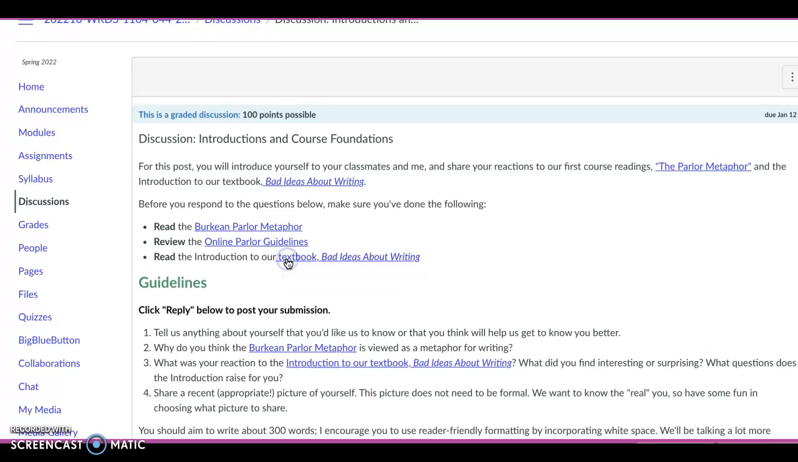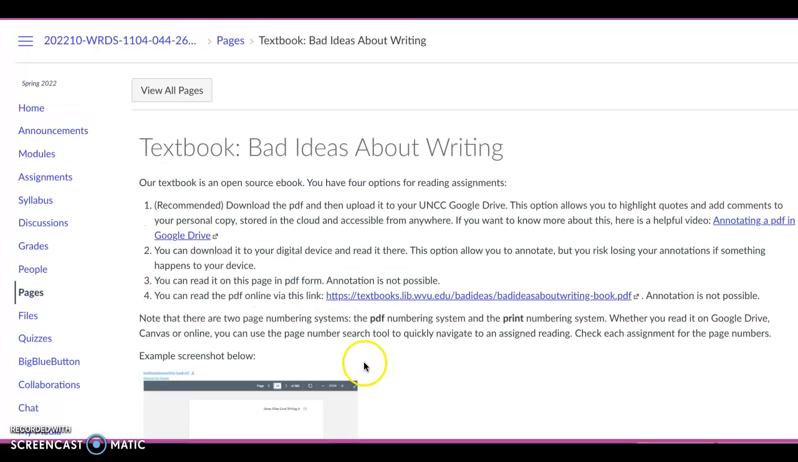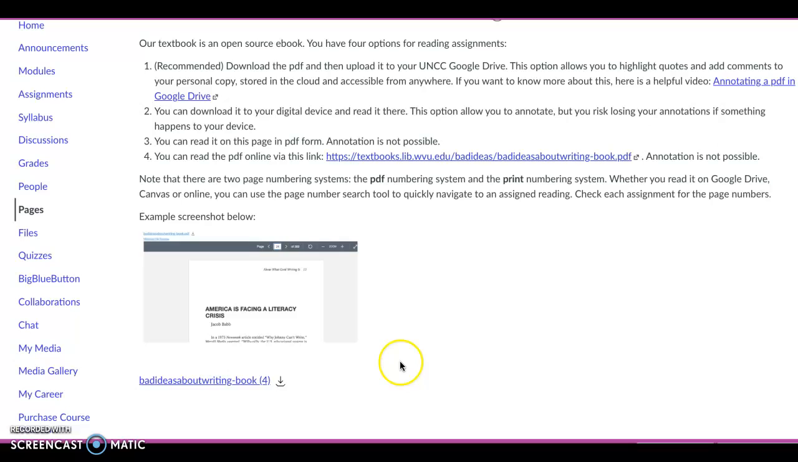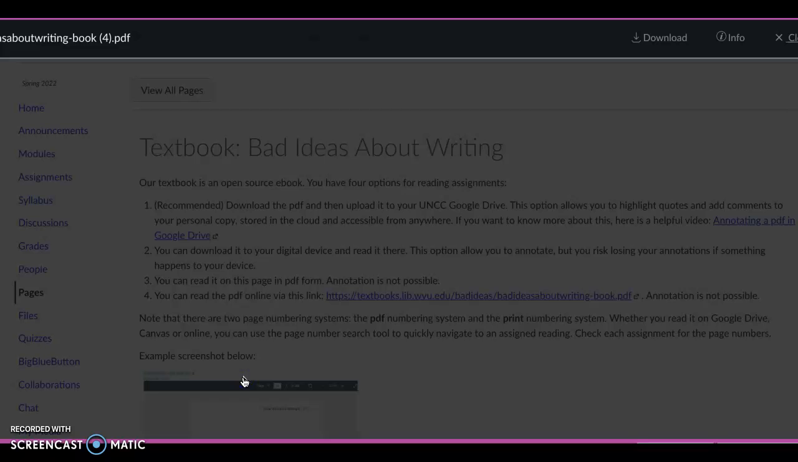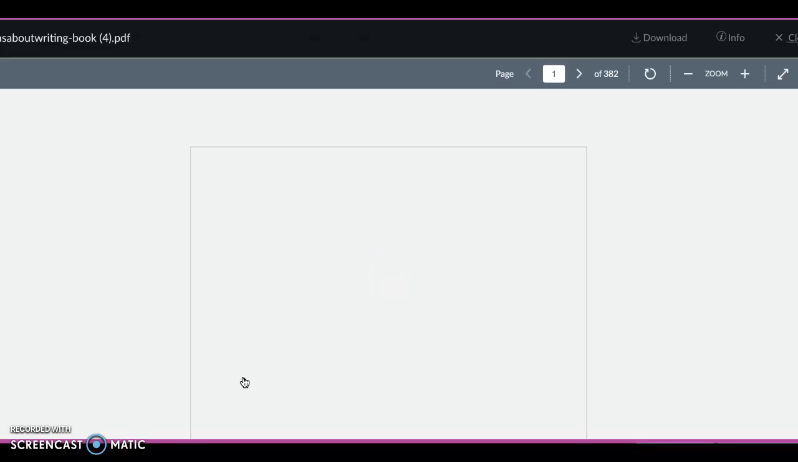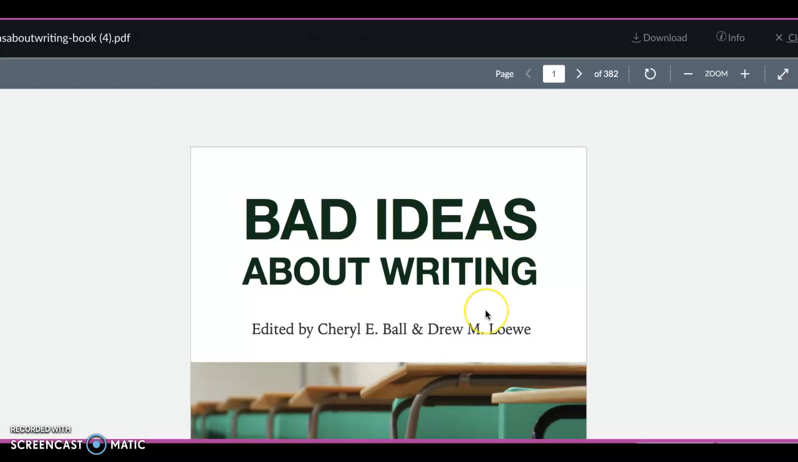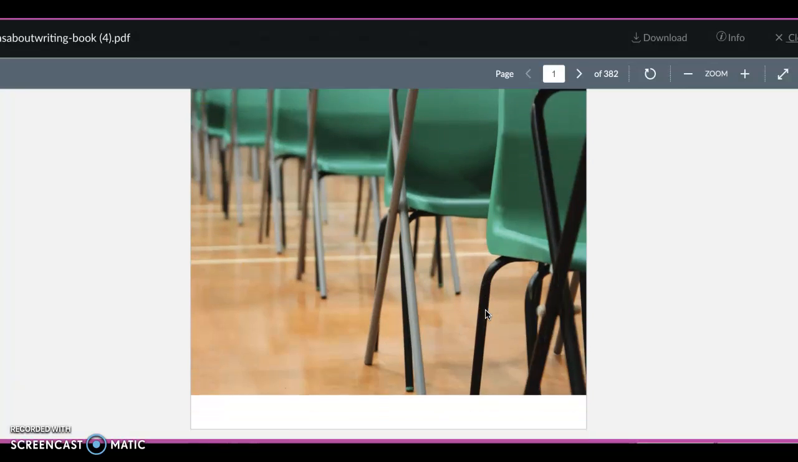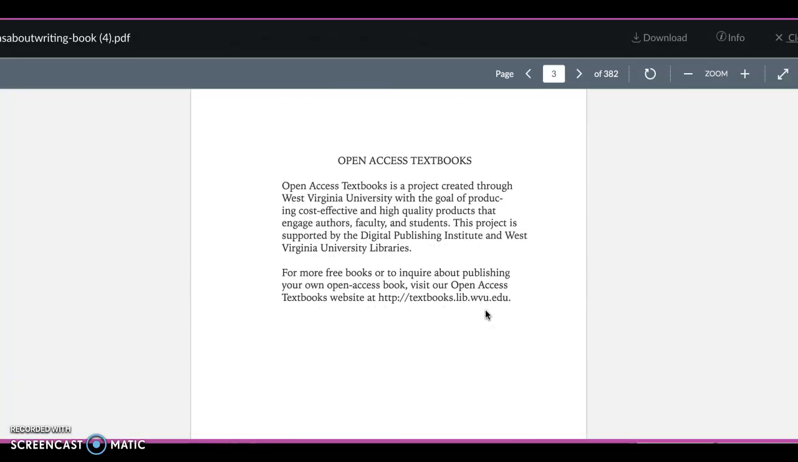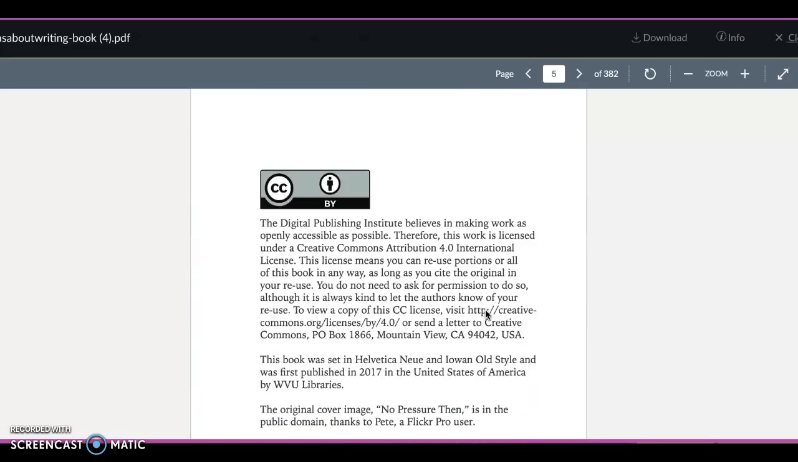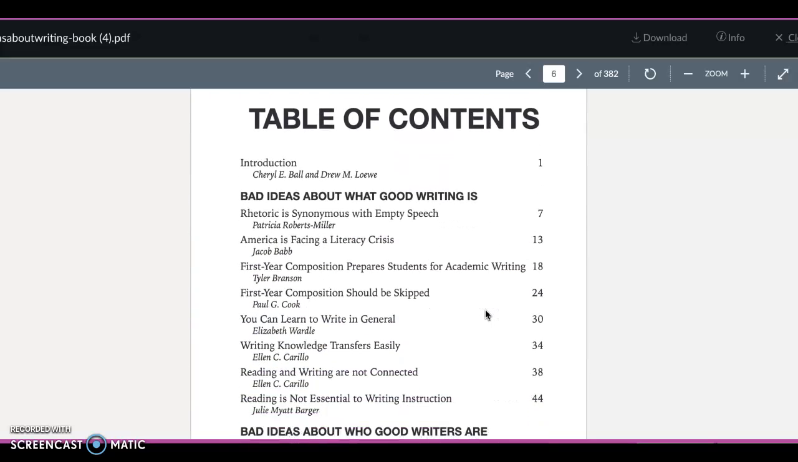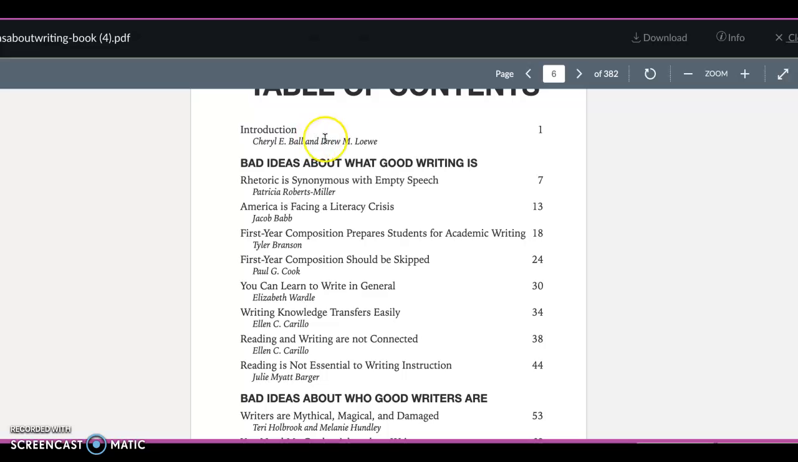And if you click here, this will take you to a Canvas page with several different ways to access the book. Okay, so you can look at it this way. And what I mean by the introduction is if you just scroll here, you will see the introduction, right?